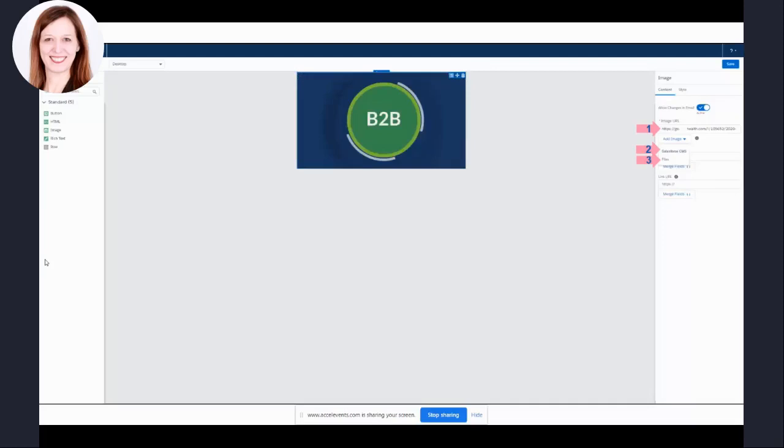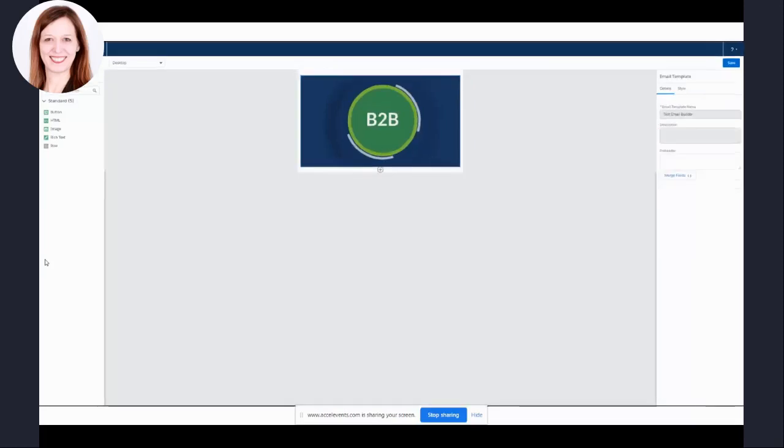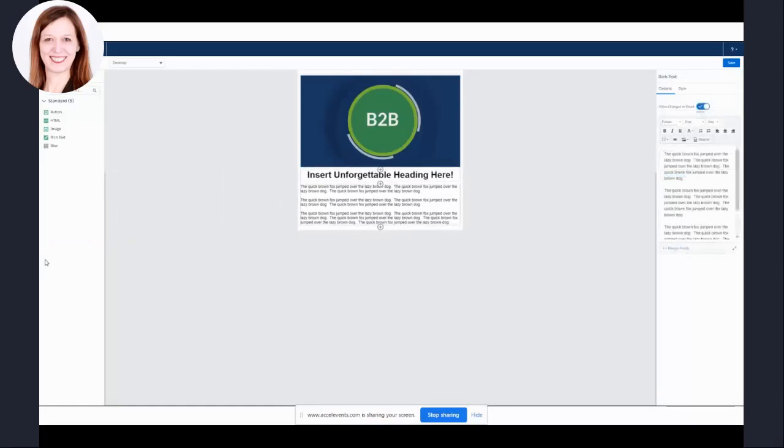All right, now let's add some text. On the left, I'm going to go to the rich text and drag my text on. I've just populated it already. And then on the right, here's my component. I can click into here, and of course I can edit my text however I desire.